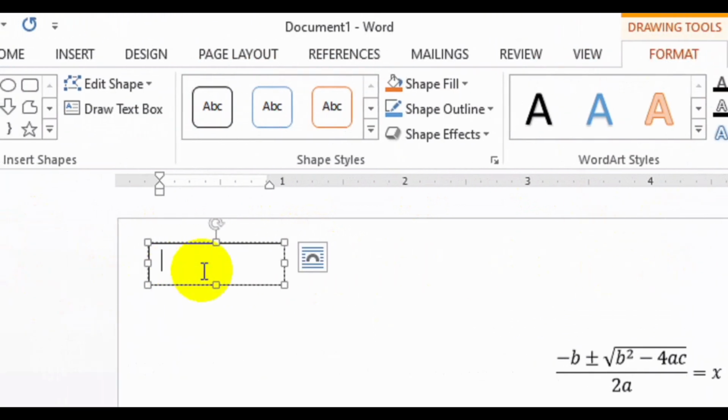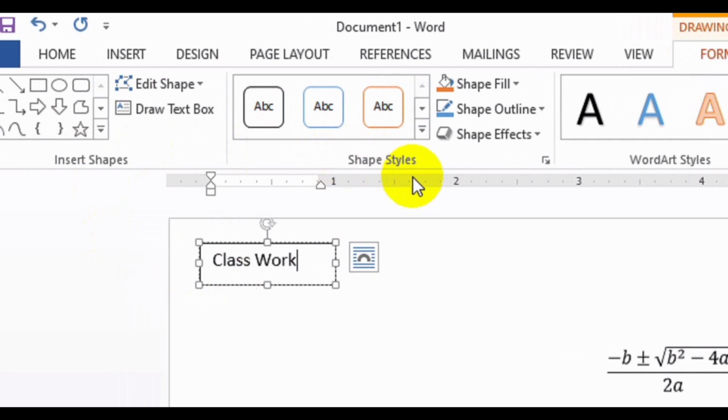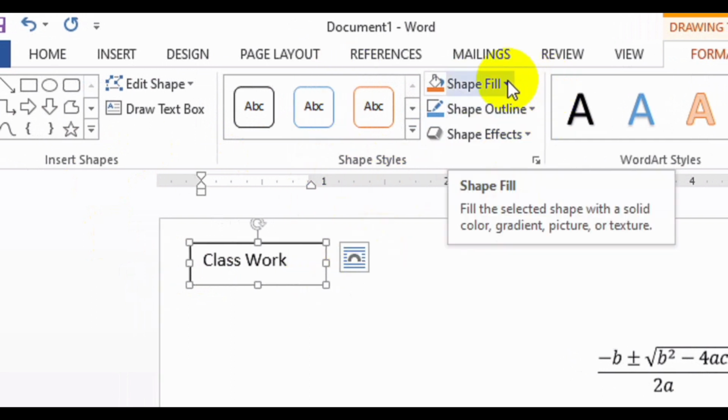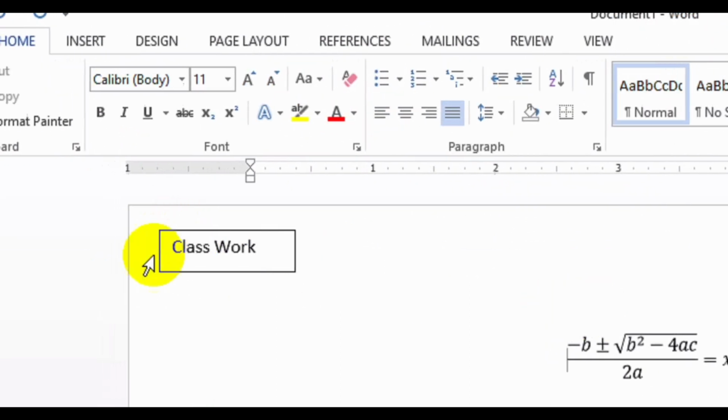These are the ribbons. These are what you can do from that place. So now let me type in this class work. Okay, so now you can change so many things from that place. Let's say for the border, if I want to remove the border, I want to change the border color.